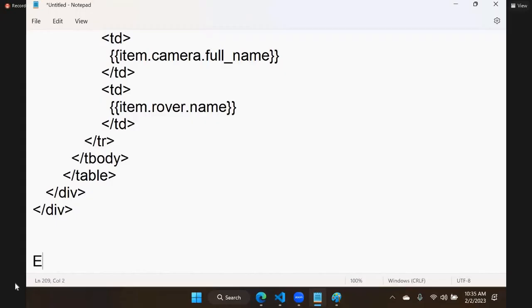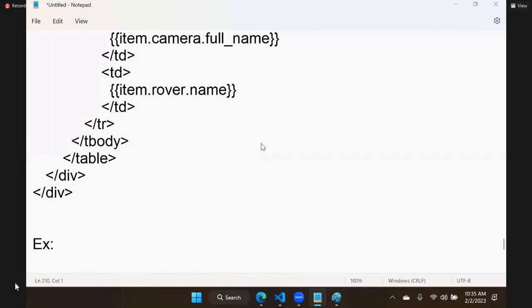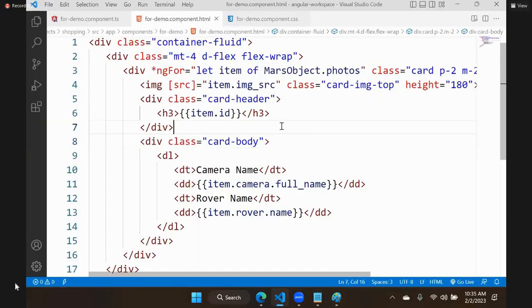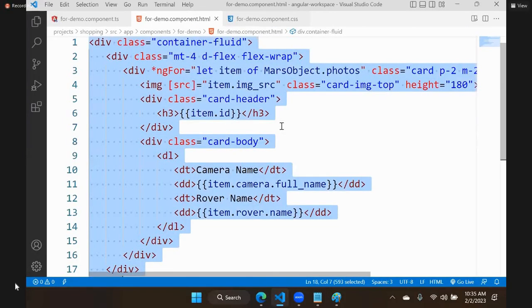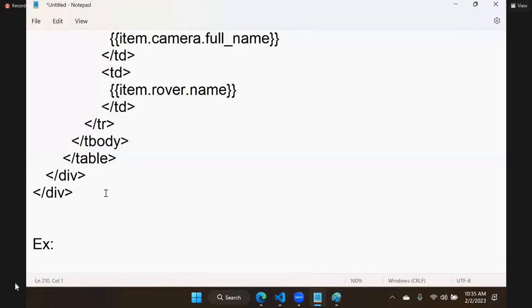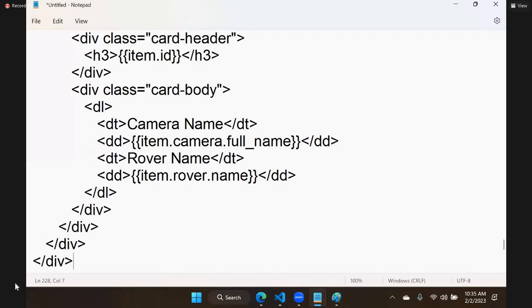So this is the same example. We changed the HTML page. In the HTML page, this time we are using what? Cards. This is a card presentation.